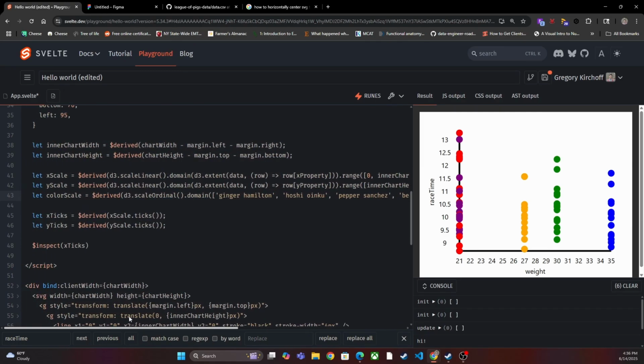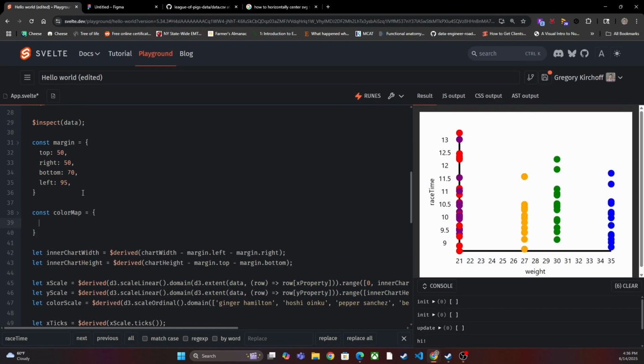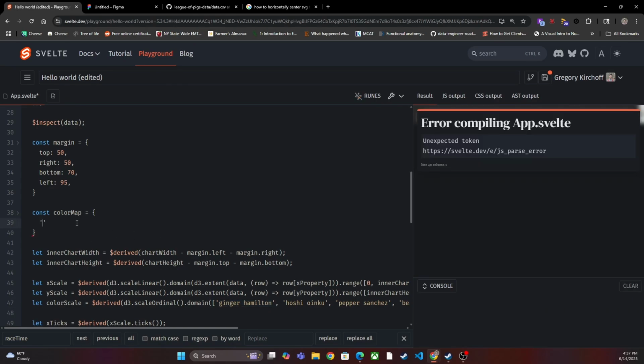But I don't know, for me at least, I feel like it's easier to just make a color map like this. Const color map will be, and we'll do the names of the pigs like this. Again, this has to be written exactly how it is in the data. So you can see Pepper space Sanchez, Ginger space Hamilton, all lowercase. So Ginger Hamilton goes to orange.